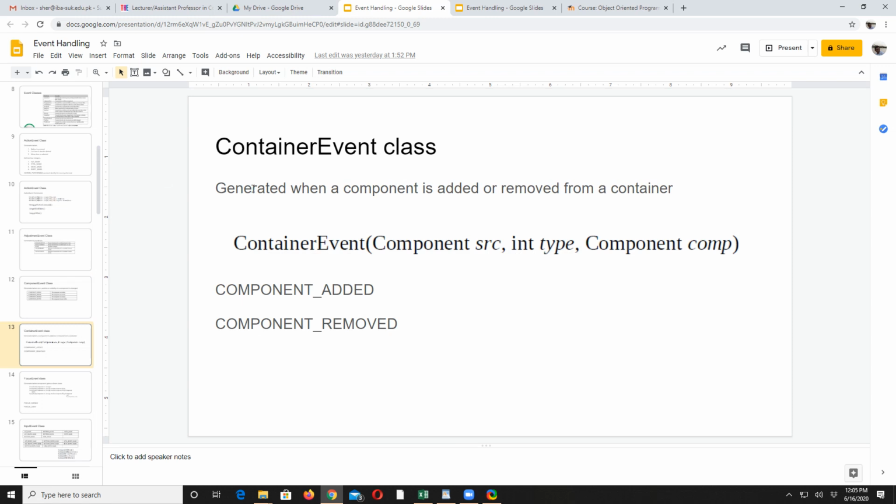Remember, every container is also a component. We will come back to this difference when we will be dealing with GUI. We'll see what is component and what is container. But remember, every component is a container, and a container is actually something in which you will have more components. For example, this whole window is a container.